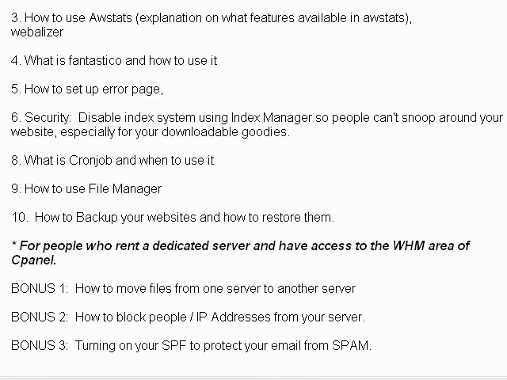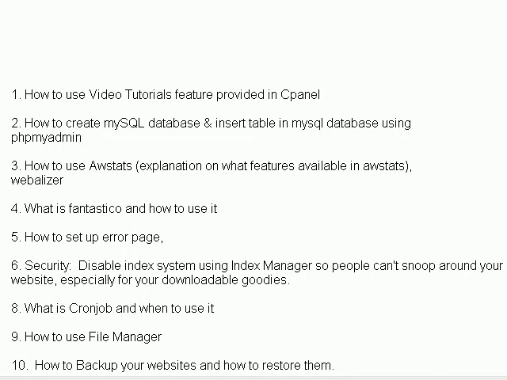But if you rent a server like me, or you want to rent a server in the future, and you want to know how to move files from one server to another, which is what I found to be the biggest thing for me and for many other people that rent dedicated servers, then that's great. So this video series is all about fulfilling your needs, whether you run a dedicated server or whether you rent a shared hosting account. So with that said, number 1, the first video I'll be talking about how to use video tutorials feature provided in cPanel.